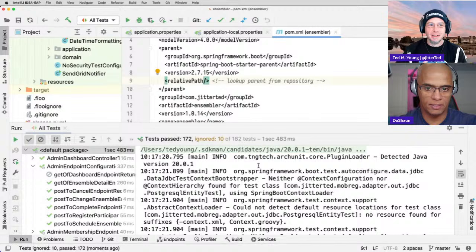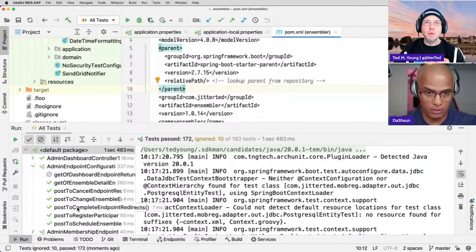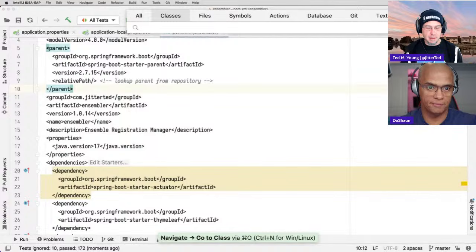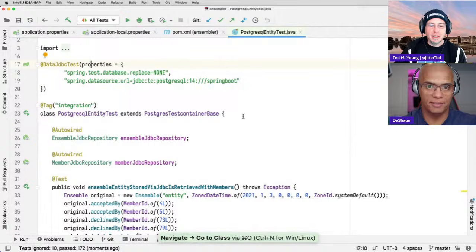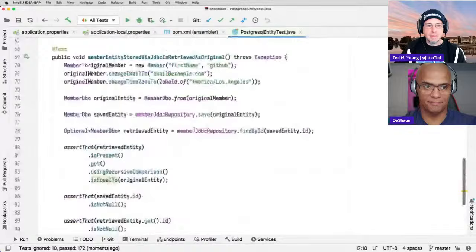Awesome. So you did upgrade to Testcontainers. Yeah, basically once Testcontainers came out, I've got a test that has a couple of repositories and uses Testcontainers. Fantastic. It just works.